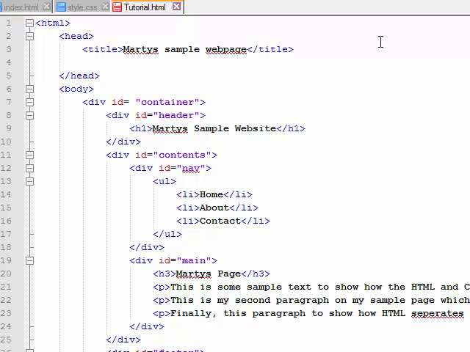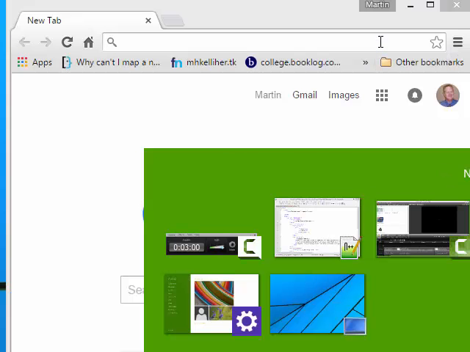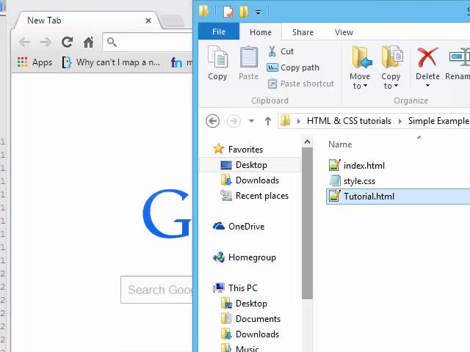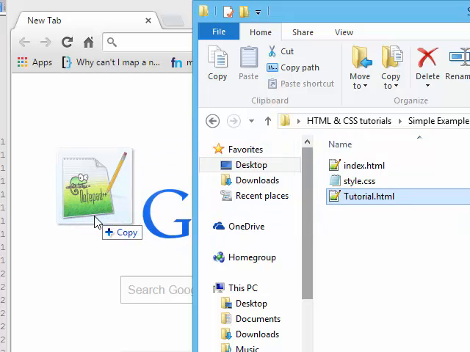So what I want to do is bring up a browser. Okay, and there's my browser. I think that's Chrome. I've got Google showing, and I also want to bring up my Explorer window, and you'll notice that there's my file called tutorial HTML. I'm going to simply drag this tutorial into my browser window and drop it. When I drop it here, it should display the contents of this file.